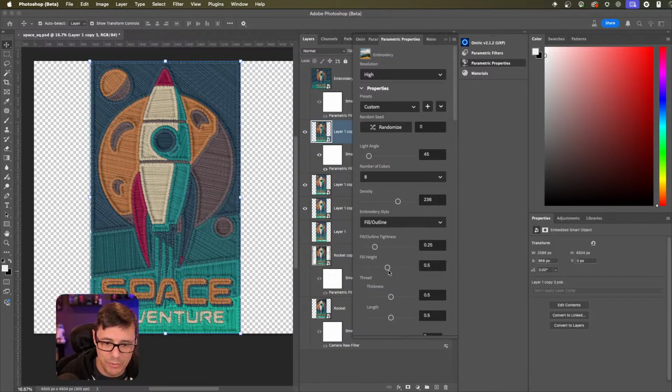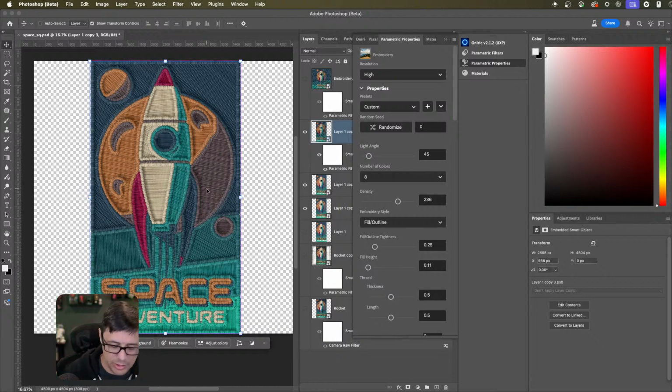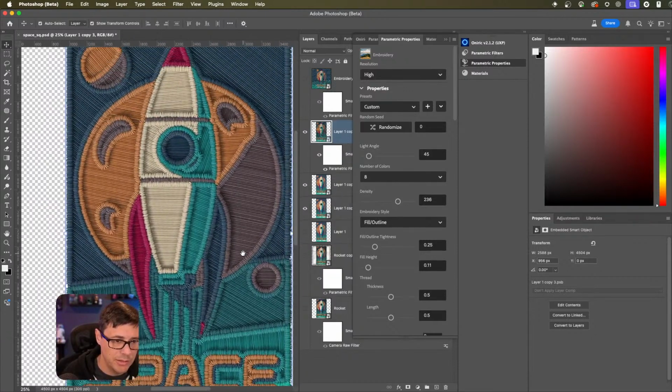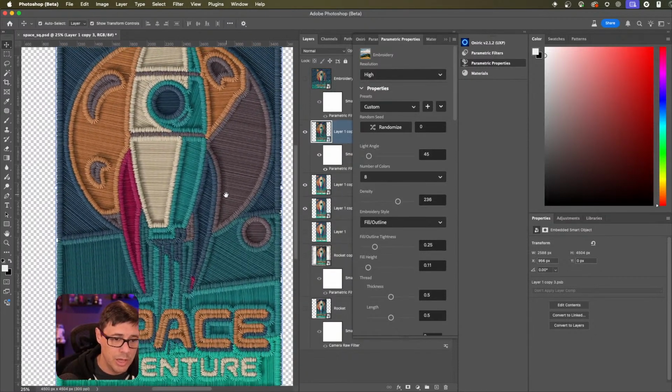I can play with the fill height. Let's see what this does. It's just, oh, that's cool. So look at that. So fill height gives me, I wish I would have done that the first time. That's a better look. So yeah, it looks really cool.